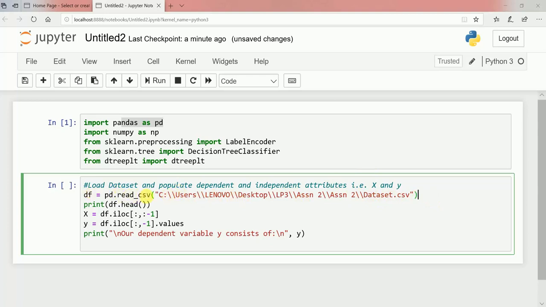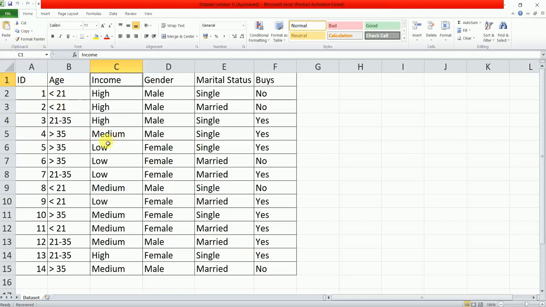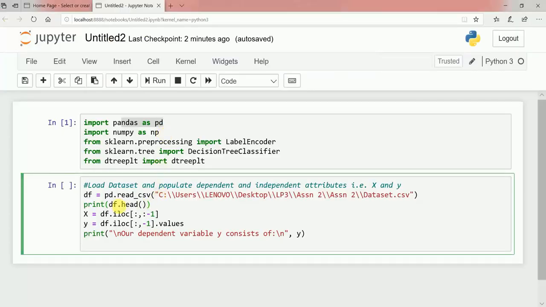This read_csv function basically takes the path of your data set as input. After that, I'm simply printing the head of the data. What does that mean? My data set is this, and out of this we will just print 4 or 5 values. How do we do that? With the help of the dot head function. df is nothing but a data frame, and dot head is the function which will help us print the top values of our data set.